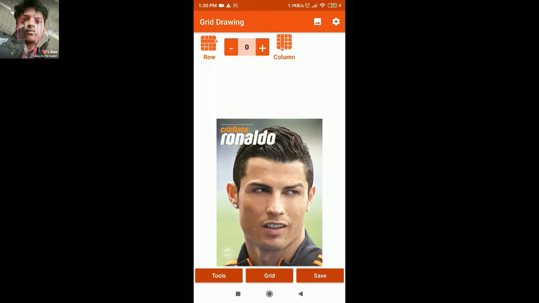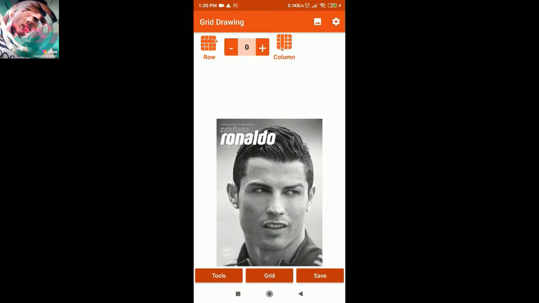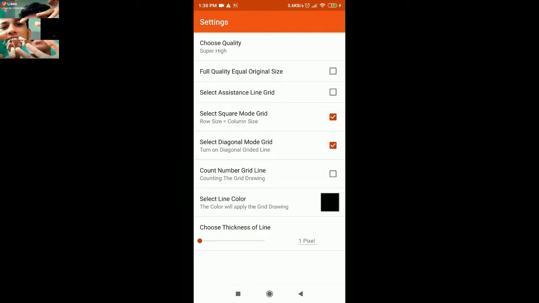Now in the tools option you can make it black and white, then click on tools again to go back, and then go in settings, and in the settings just tick these two options which I have shown you. Make the settings like what I have done. You don't have to change anything further.